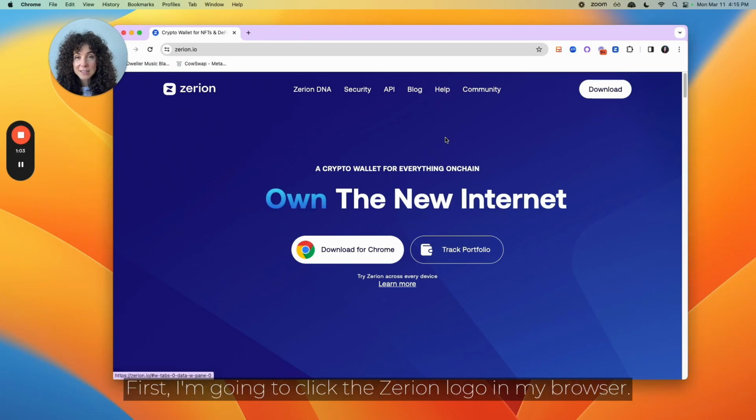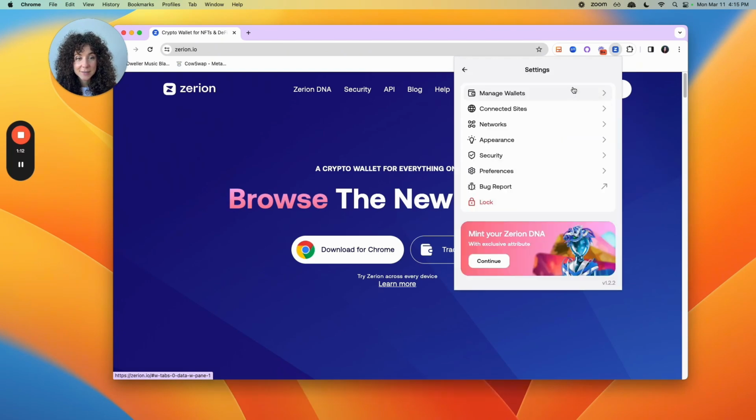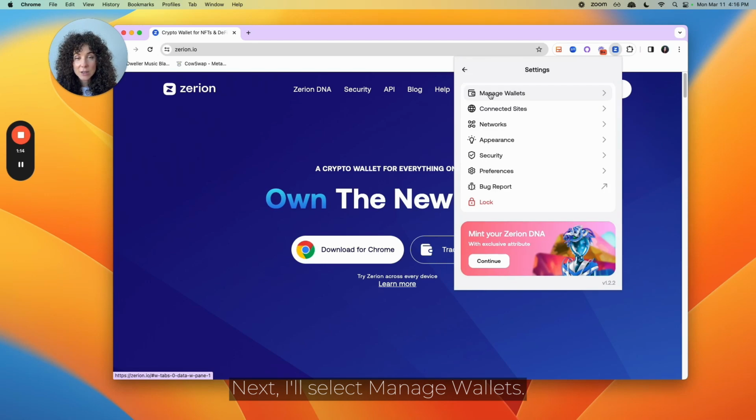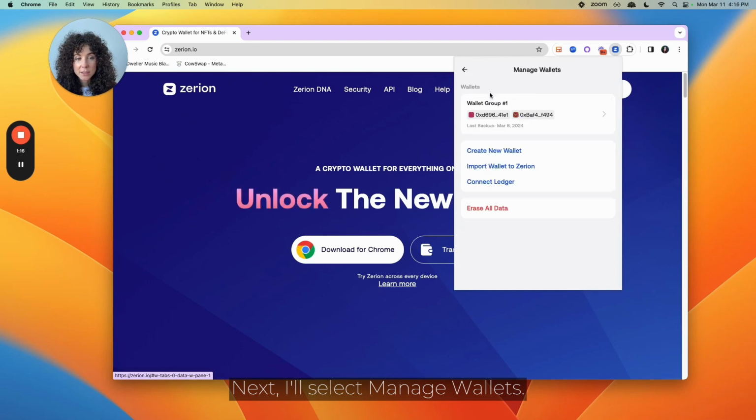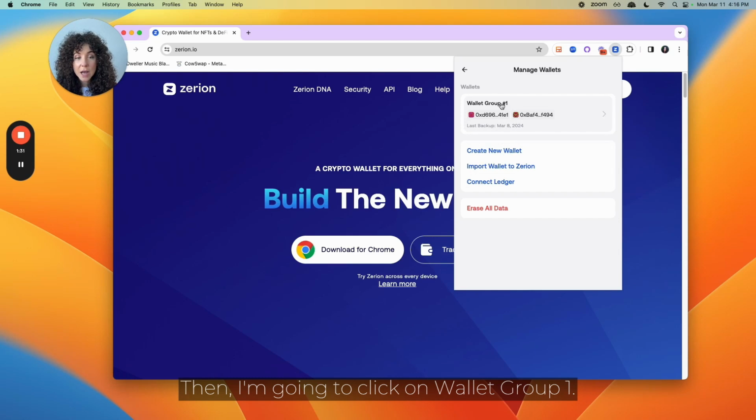First, I'm going to click the Zerion logo in my browser. Then I'm going to click on Settings. Next, I'll select Manage Wallets. Here I see I can create a new wallet, import a wallet to Zerion, or connect a ledger. Then I'm going to click on Wallet Group 1.